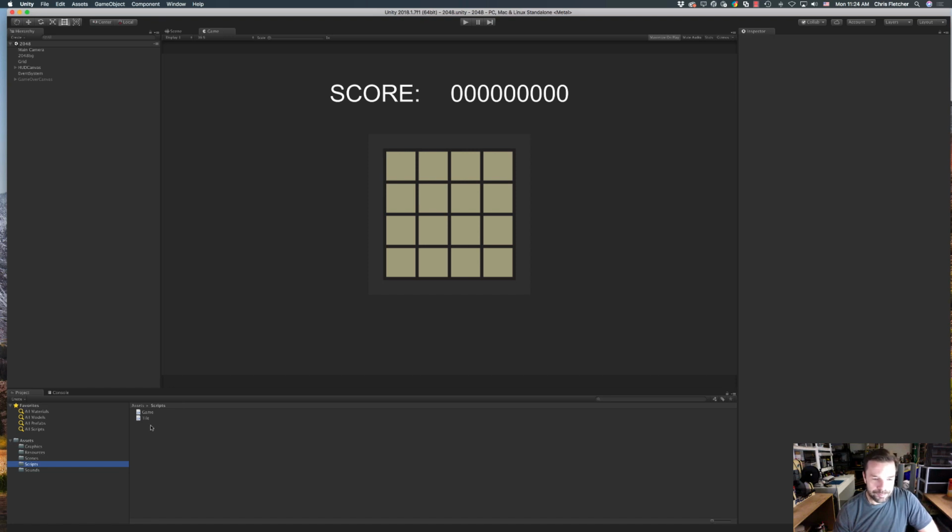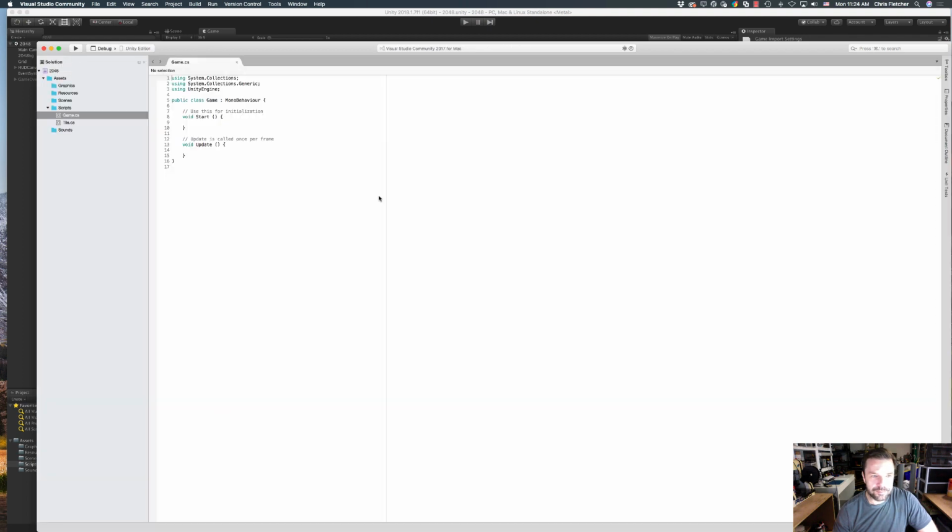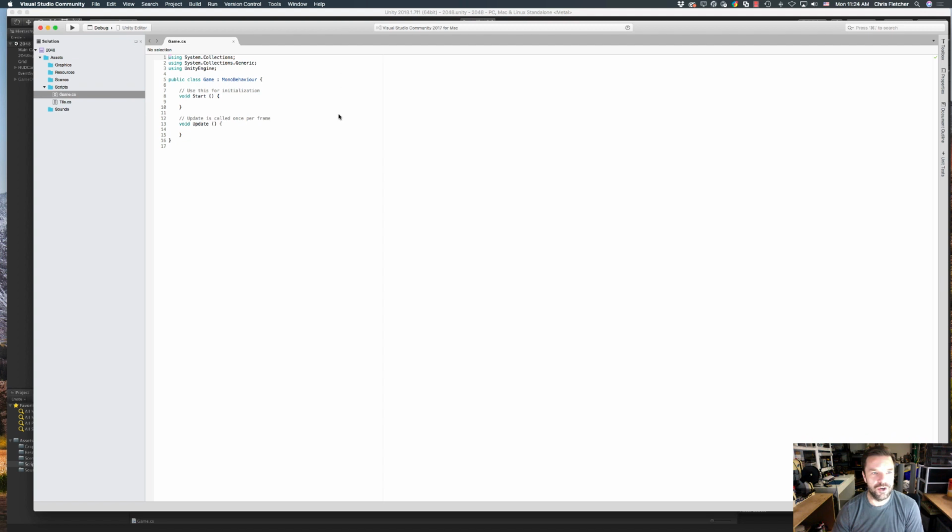So in our scripts folder, we are going to open up the game script. Okay, look at that. It's awesome, right? There's like nothing in it. It's ready for us to shape it and make it do what we want it to do.